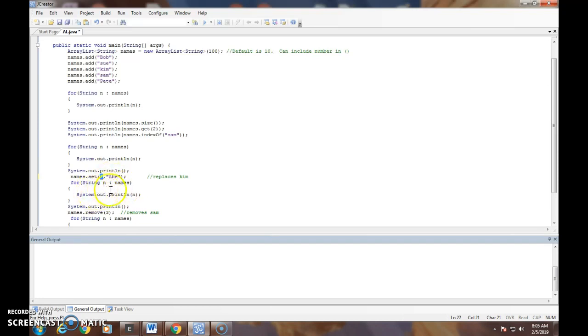I did a little for each loop just to show you that Kim should no longer exist and Abe replaces Kim. So process complete, and let's run this. Again, Bob, Sue, Abe, Sam, and Pete. Notice there's no Kim here. Kim has been replaced by Abe. So set actually replaces that position.